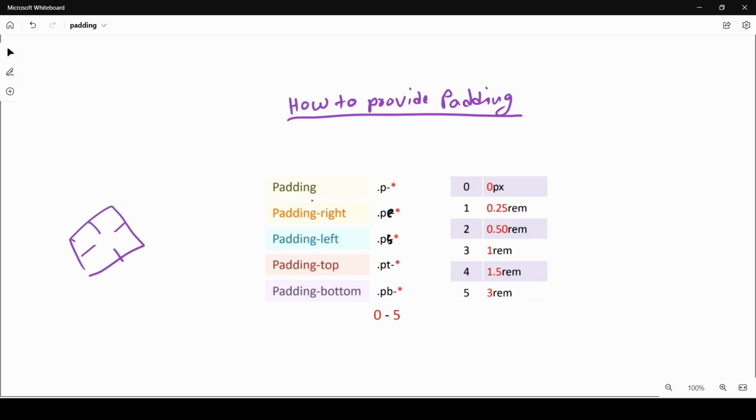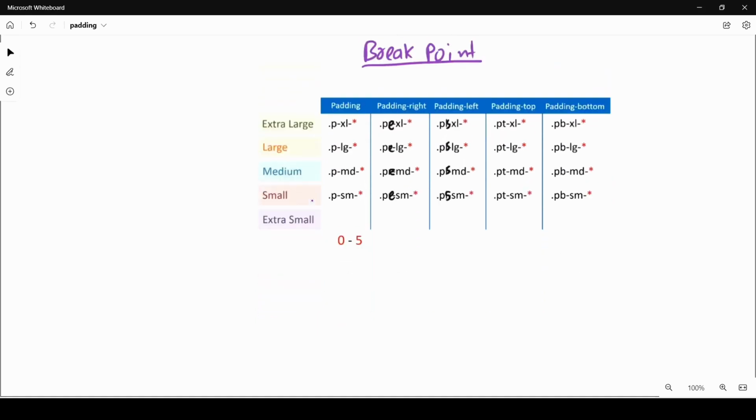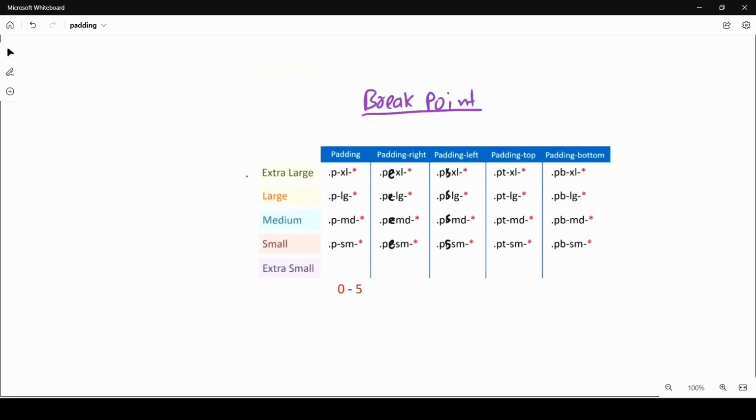Okay, now let's discuss the breakpoint. You can provide the breakpoint. If you want the padding for an extra large screen, then you can provide p-xl- and then provide the number, and the padding works for only extra large screens. And for left padding, you can provide p, s and xl and then provide the number. And similarly ps for left, pt for top, pb for bottom.